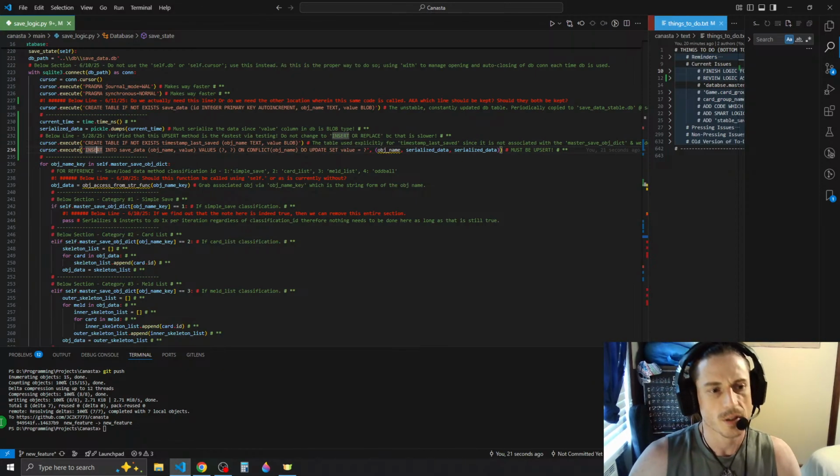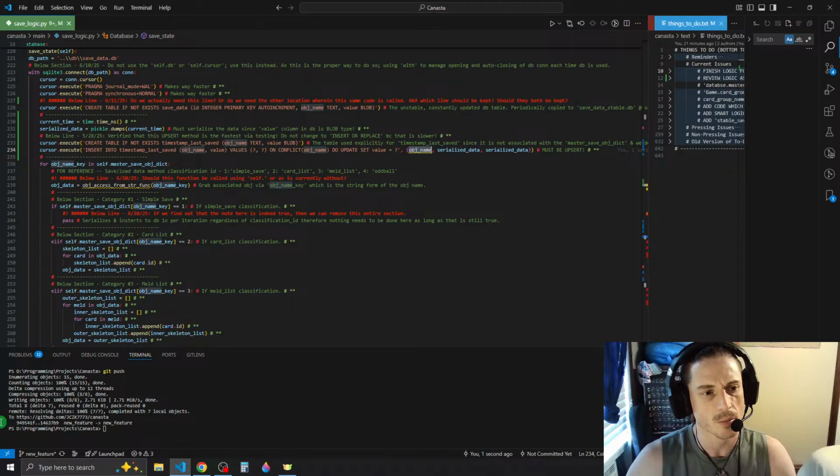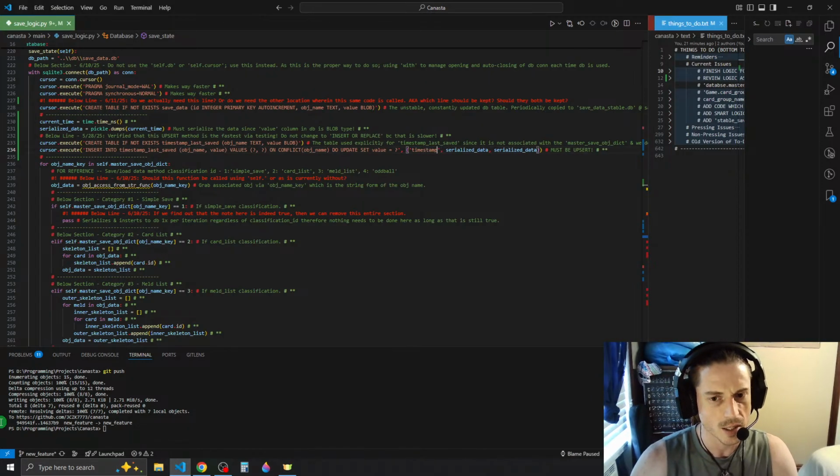So now in this, we're going to create the table if not exists, timestamp last saved, and we're going to insert into timestamp last saved the object name and values, and then the values placeholders, on conflict object name do update set value equal to. In this case, we don't have object name, we just have. So this is just going to be timestamp last saved.